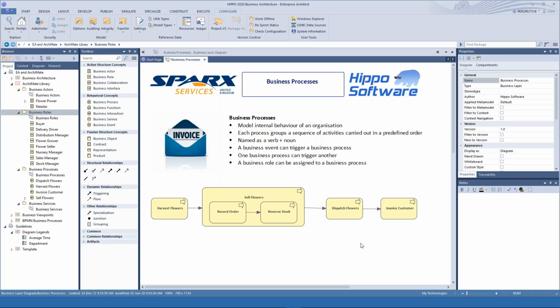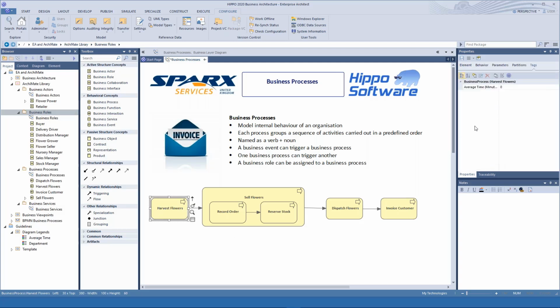Next, the business architects wish to analyse average time taken to perform each process and reflect this on their business processes diagram. They select each business process in turn and set the average time. So harvesting flowers typically takes about 30 minutes. Recording a new order, on average 15 minutes. Reserving the stock takes just 5 minutes, which means that Sell Flowers overall require 20 minutes.